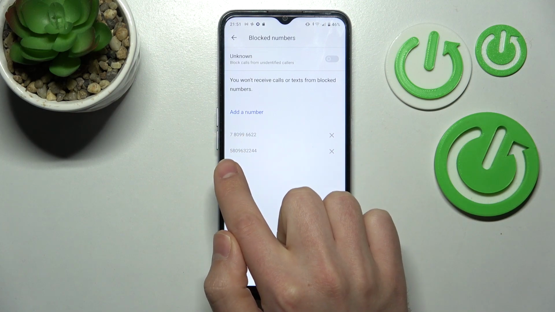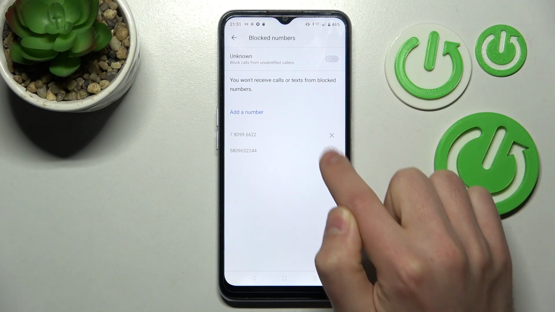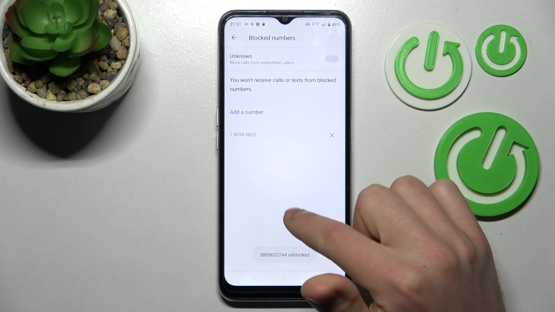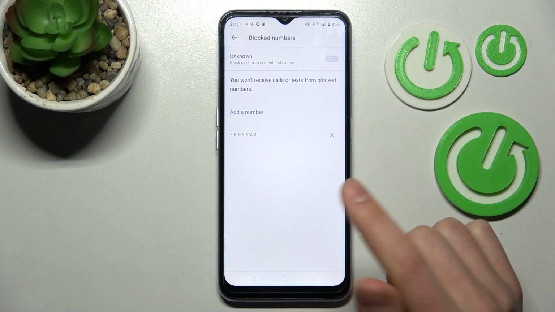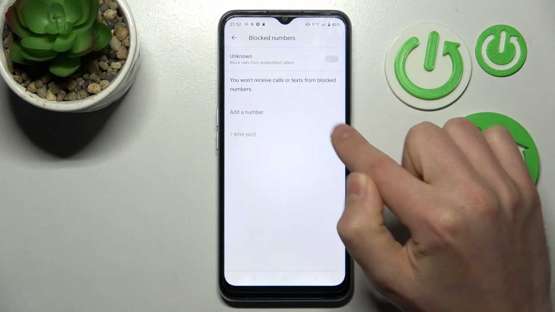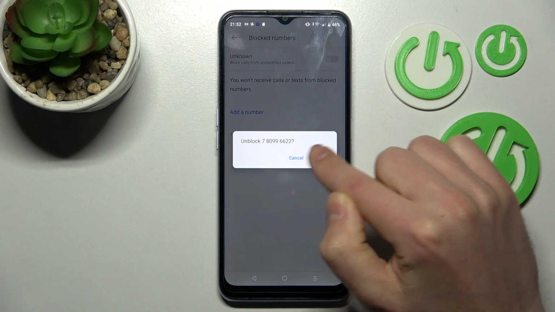So for unblocking, for example, this last number, click here on the right side on the cross and confirm the operation, tapping unblock one more time. And we get a success message. So maybe let's try again with this number. For unblocking, click here on the cross on the right side and confirm the operation, tap unblock one more time.